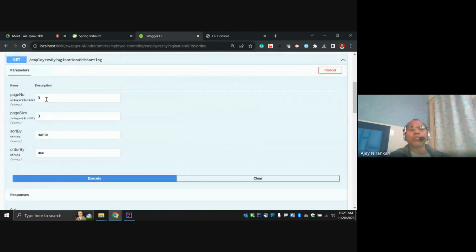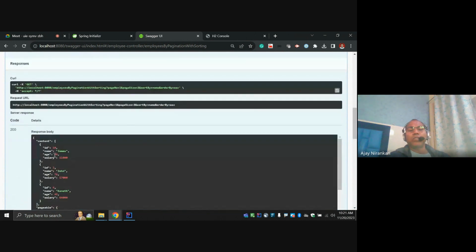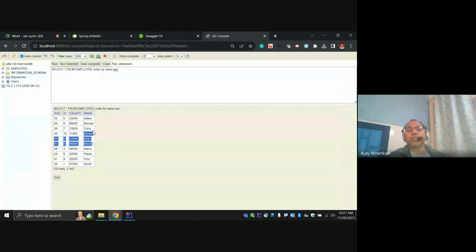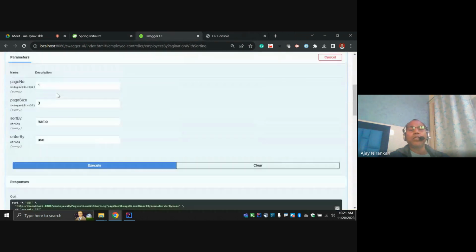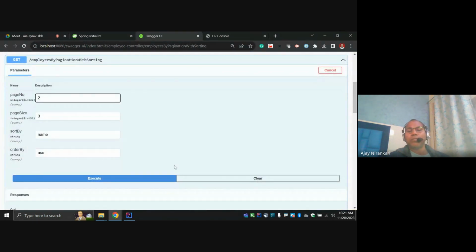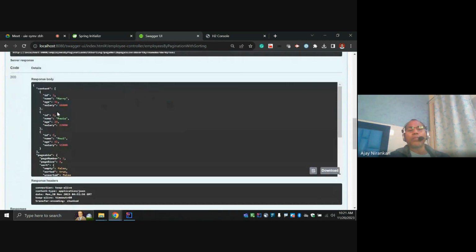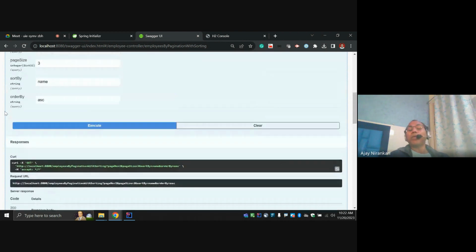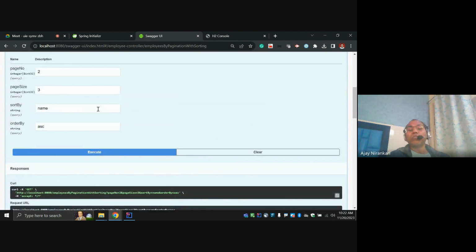I need the second page, meaning the next page. Notice the next three: James, John, and Kenneth. This is my next three. After these three come Mary, Paula, Paul. Let's check the next page. I want the next second page. Next, you notice I am getting Mary, Paul, Paula. This way you can see our pagination also works with sorting.